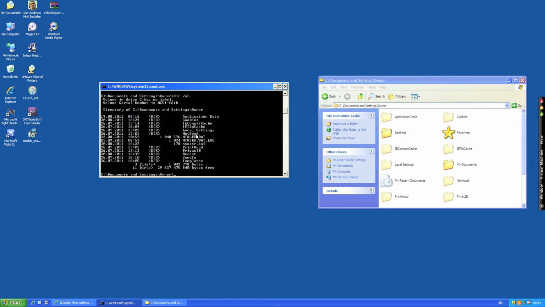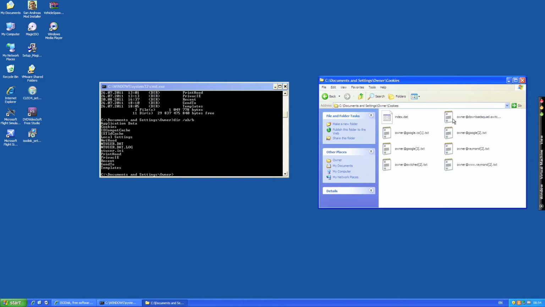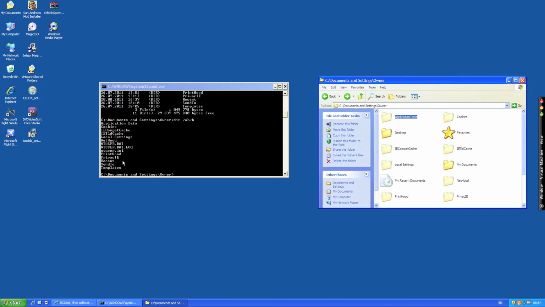So by hitting enter we will get this again, but we can't make much sense of this. So if we put in dir space /ah /b and hit enter, it then puts all them folders and the hidden folders into a readable form. So now we can see all of them: application data, cookies, all that stuff, etc. And as you see, cookies is a hidden folder, so is application data, and you can now see and access all the hidden folders.